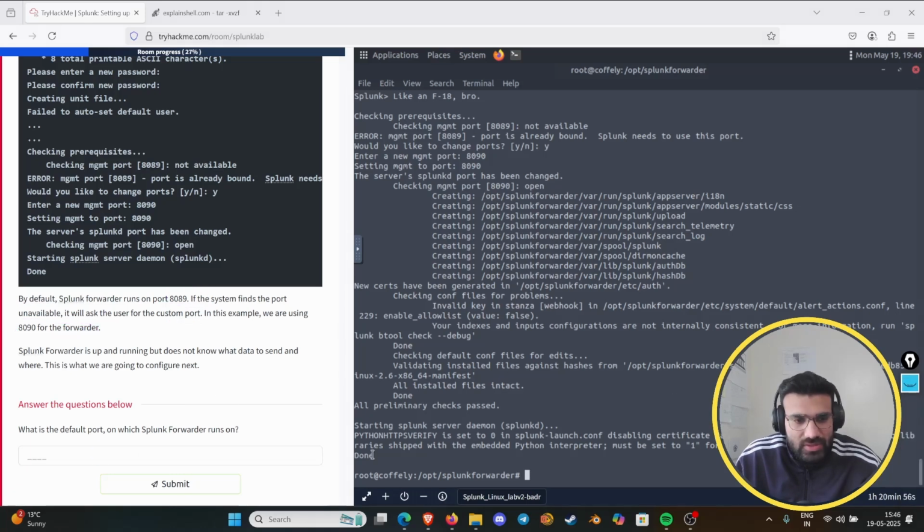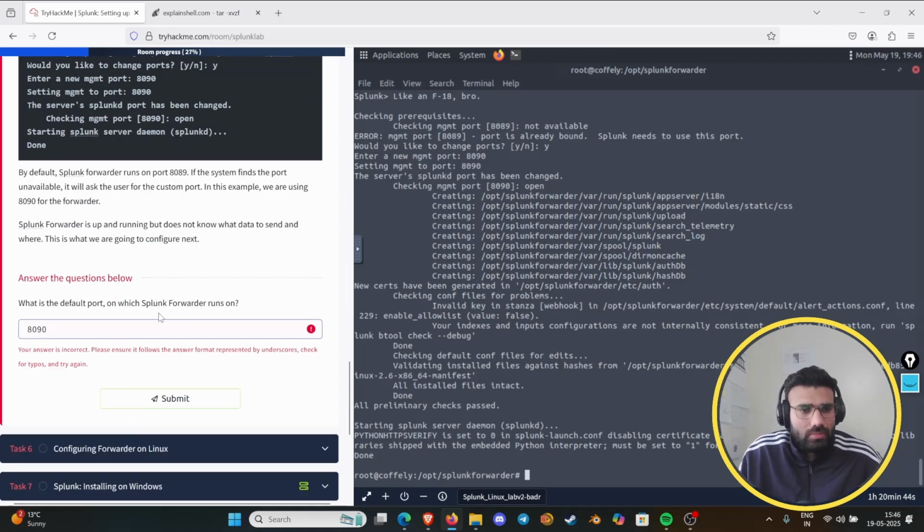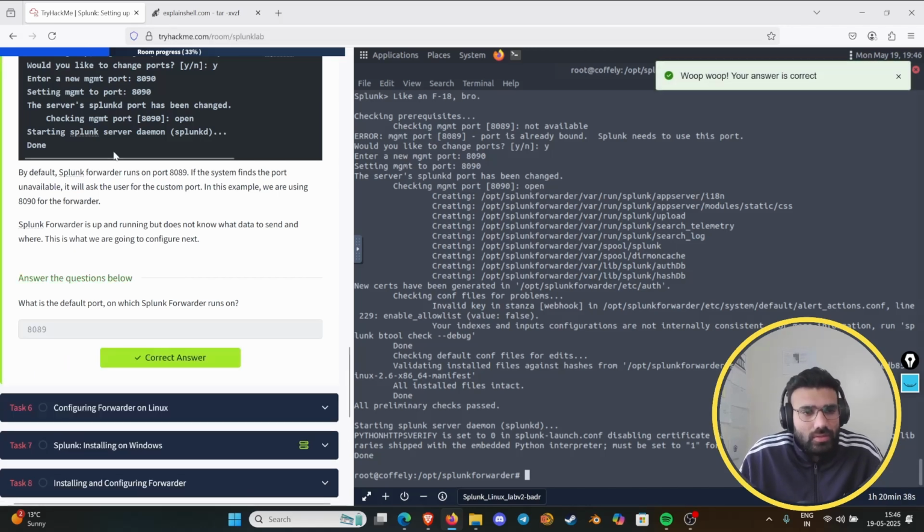So the question is, what is the default port on which Splunk forwarder runs on? We know it's 8090. Sorry, 8089. This time we are running it on 8090, but the default port is 8089.